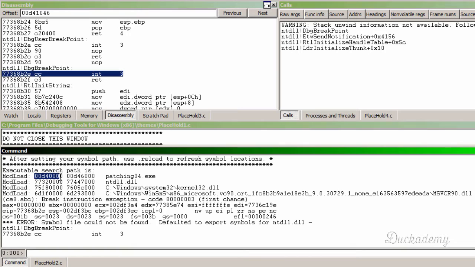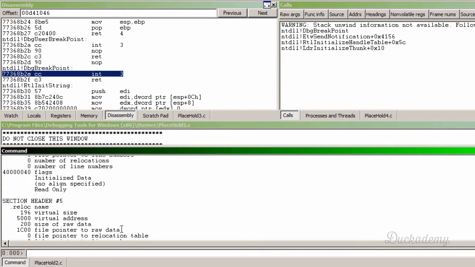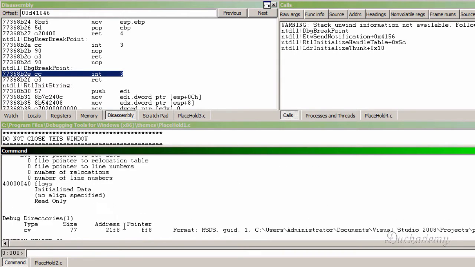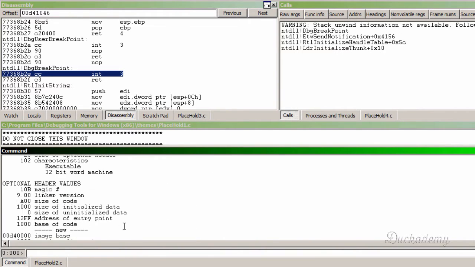Now we have to find where is the entry point of the application. To get it, we can use the exclamation mark dh command and give it the base address. That's now 00D40000. And it prints the data here. I start to scroll back and search for the optional header information. Optional header. Yes, it's here. Here is the optional header.